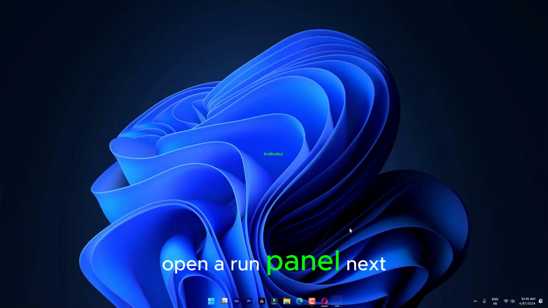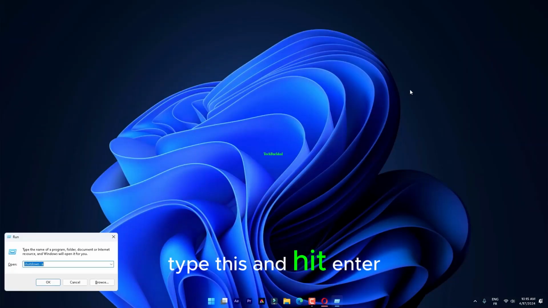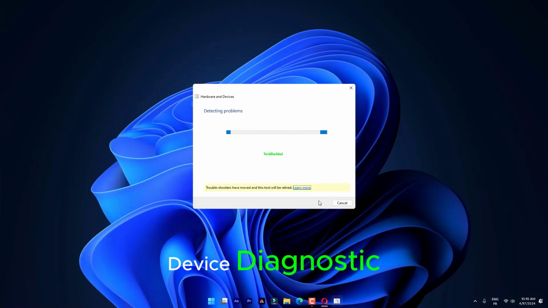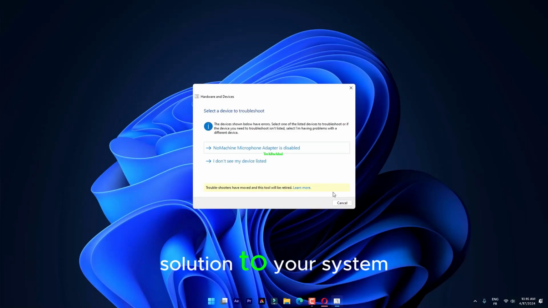Open a Run panel. Next, type this and hit Enter: MSDT.exe /id DeviceDiagnostic. Go through all the steps and let Windows apply the solution to your system.